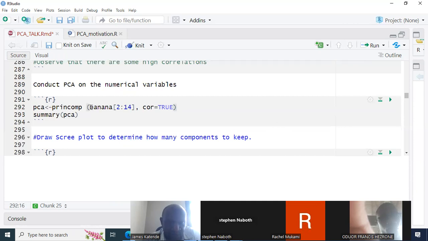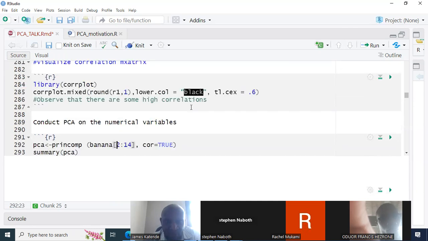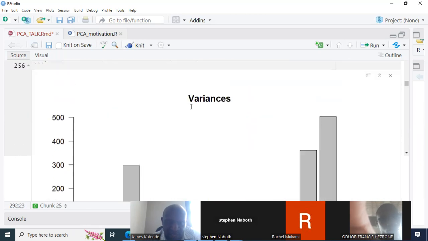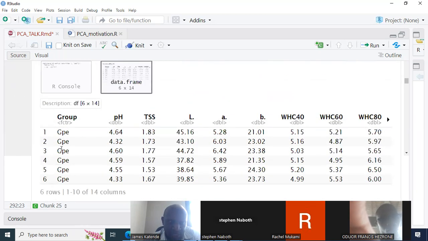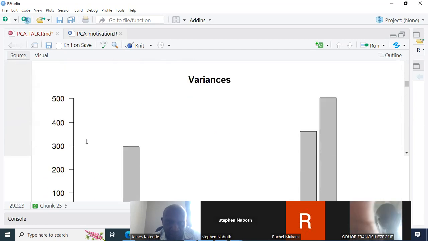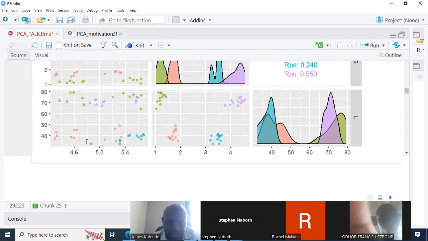So we run PCA on the data set, just on the numerical variables. So we pick columns 2 to 14 because the first variable is a grouping variable. It shows you whether you have the green peel, the ripe peel, the green pulp, or the ripe pulp. It's just a grouping variable, so we leave it out of the analysis.